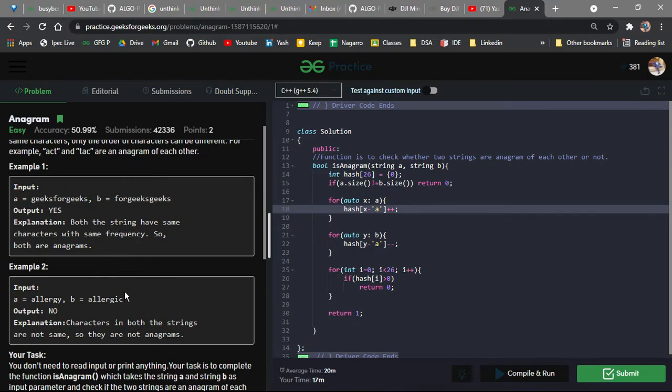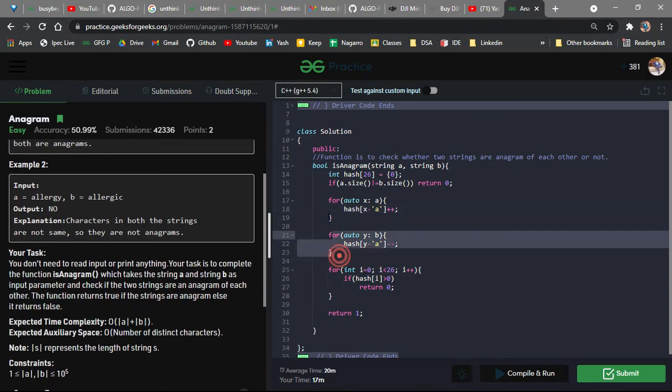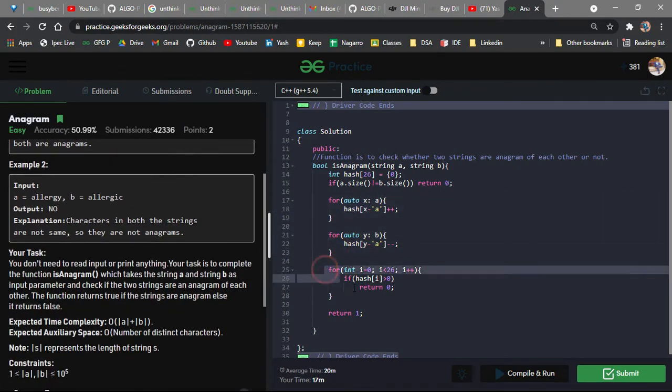For example, after doing this, we'll traverse through our hash, and we'll find if any value is greater than 1.